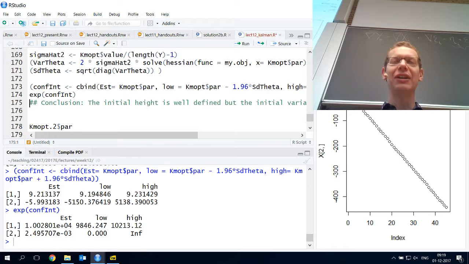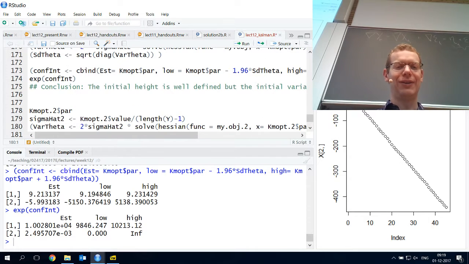So what can I say about the initial covariance? Nothing. I cannot say anything about it, actually. It really doesn't matter that much what the initial covariance is as for the objective function. Pick a number between 0 and infinity. I mean, within 95% confidence, it's equally good. Of course, there's a number that is better, but the initial height is, however, quite well defined.